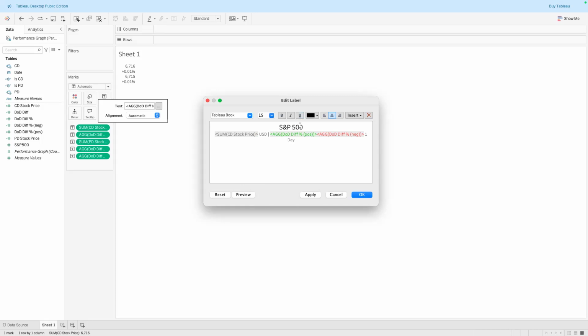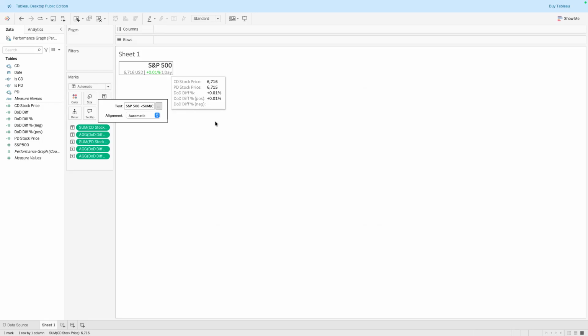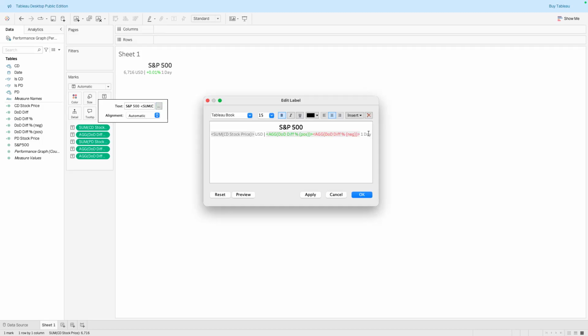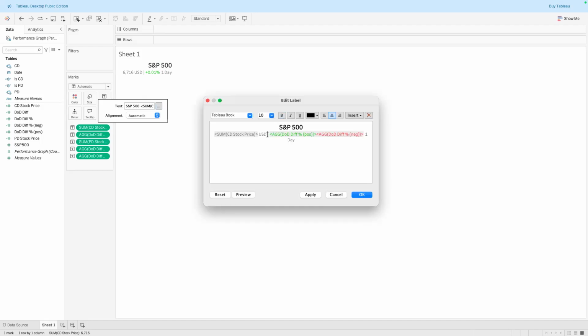So let's put this one as bold. So apply and okay. All right, so this is basically how it would look like. Okay, I need to give a space between the percentage and the 1. Just a little bit of space there. Fine. Okay, all right. Maybe another space between the slash. Okay, I think this is looking good.